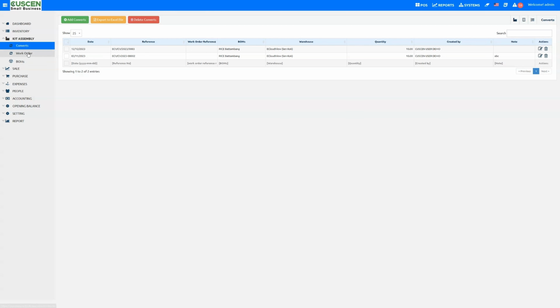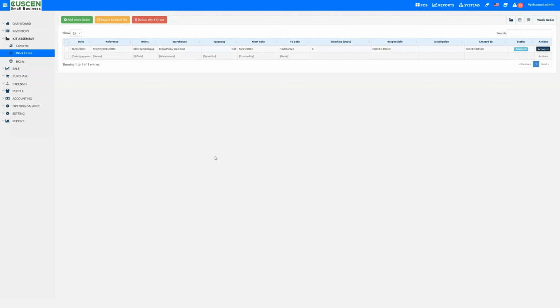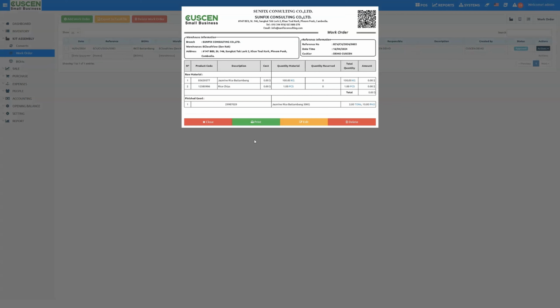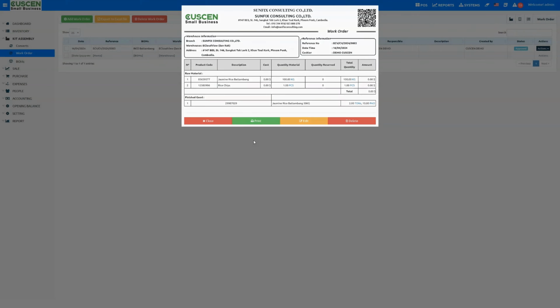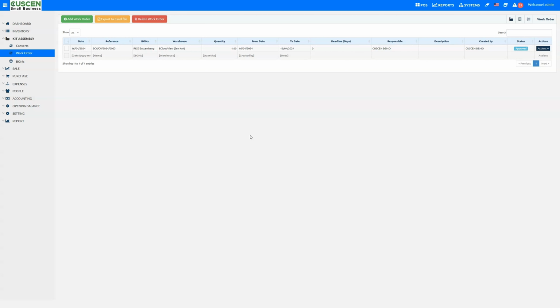Moving on to the work order. This is an essential feature for tracking and managing production orders. Here, we have a single work order listed. We can notice the various columns providing crucial information briefly. The date column shows when the order was created. Next to it, the reference column displays a unique identifier for the work order. The BOMs, or bill of material column, signifies the bill of materials required for the order, essential for inventory management.